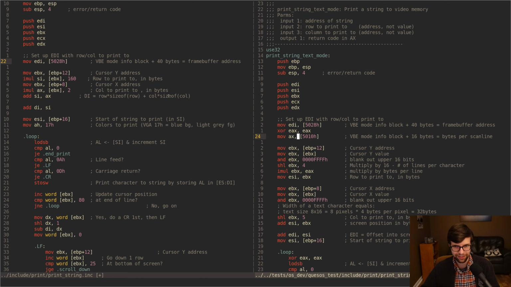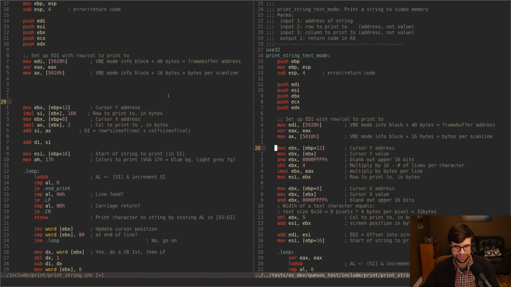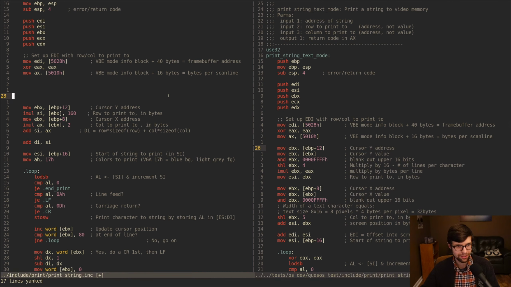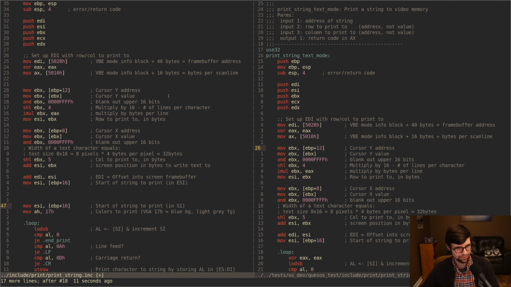Move the bytes per scan line to AX. I XORed just so the upper 16 bits weren't there. This is a bad way of doing that, but you know, it works. It's just extra. Let's just copy all this. Might as well. Copy it before the loop. Okay. Get rid of this stuff down here. That was the old stuff. Okay.